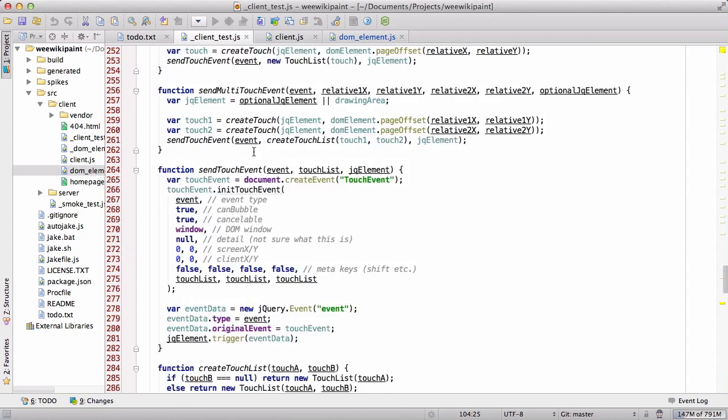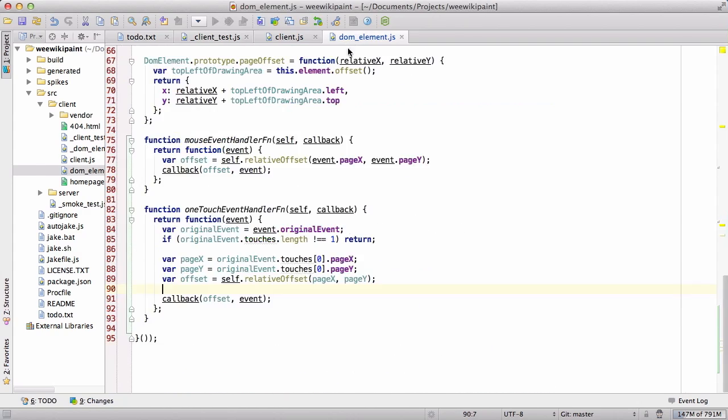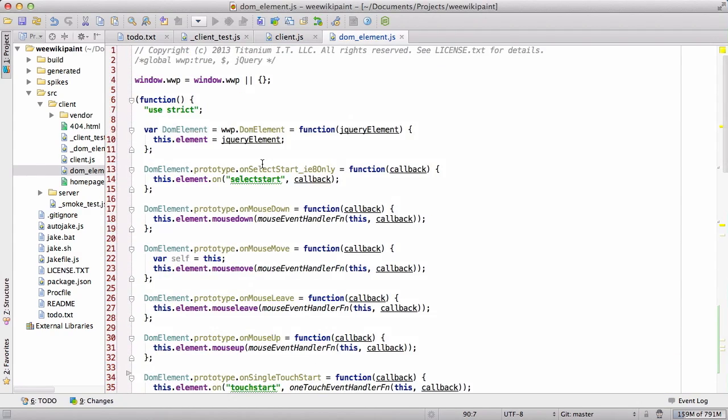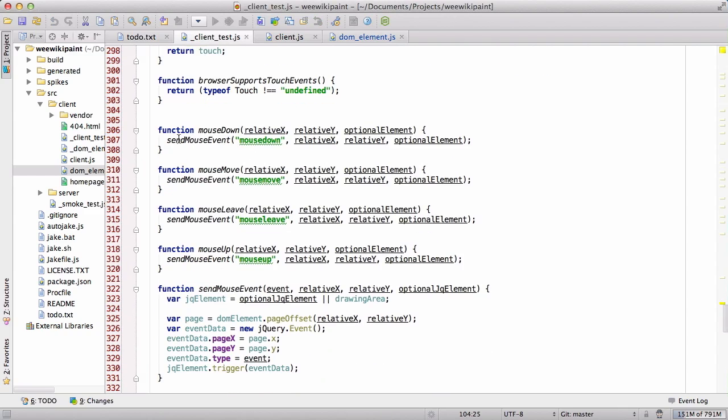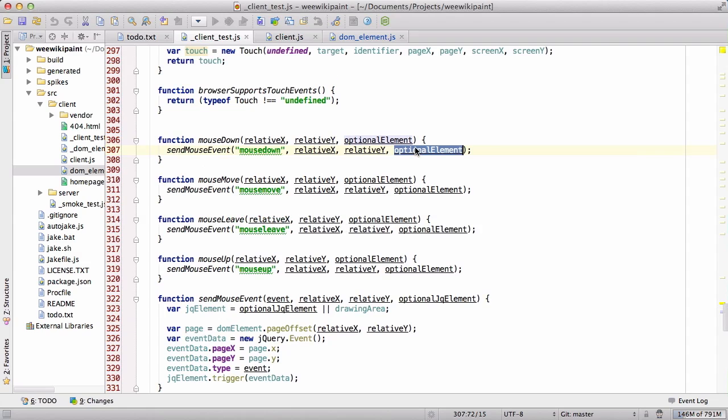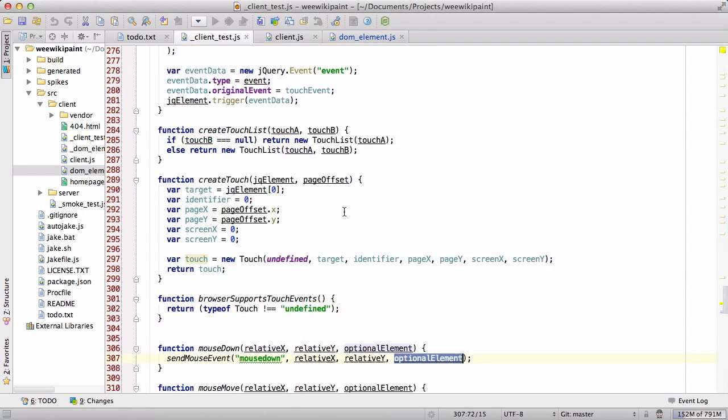We're doing all the event handlers, and that's great, but we still have all this duplicated code about sending mouse events, and I want to take care of that. That is complicated by this optional element thing, because DOM element is really about being about one DOM element, but I'm wondering, do we even need this optional element anymore?